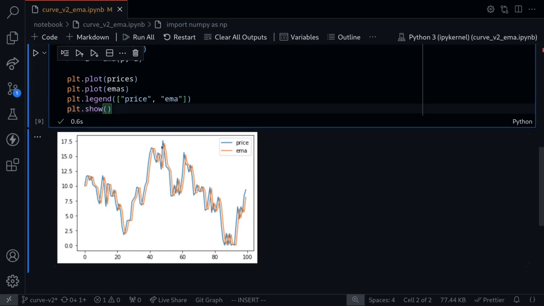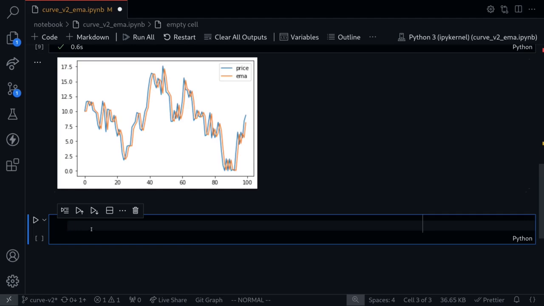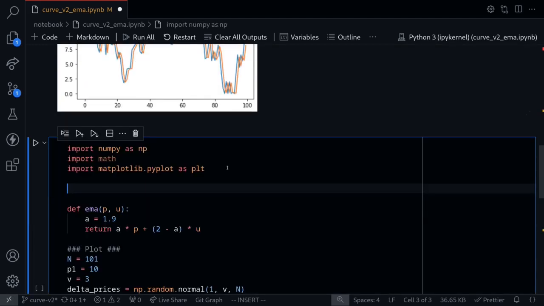Let's also run a simulation for exponential moving average for irregular intervals. I'll first start by copying the code for regular intervals. Then I'll create a new cell, and then paste it here. We'll first define the half-life.